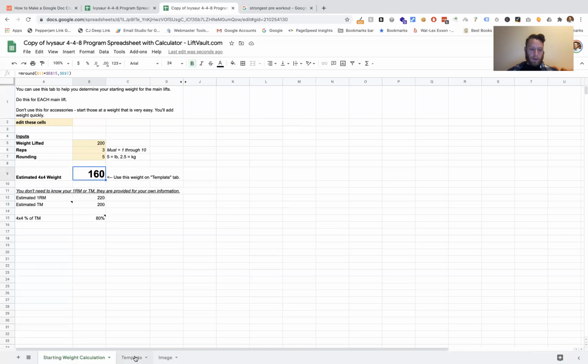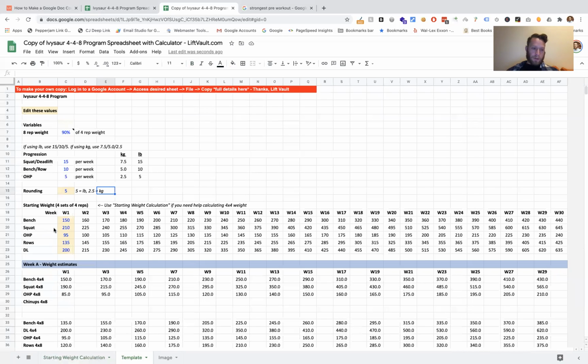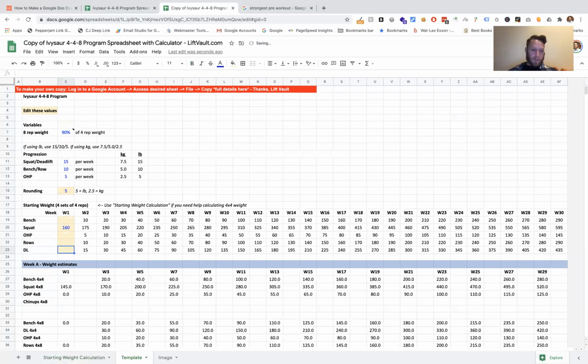So we'll then go back to the template tab, we'll go to squat, and we will type in 160. And then the rest of the values will all update automatically. So you just need to update the ones that are in yellow. We will then repeat that for the other lifts. You can see as I'm deleting that, it's changing.